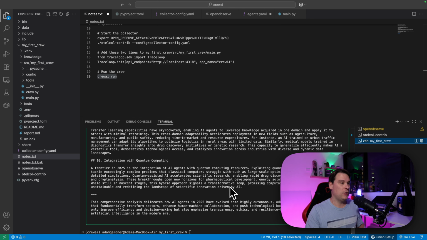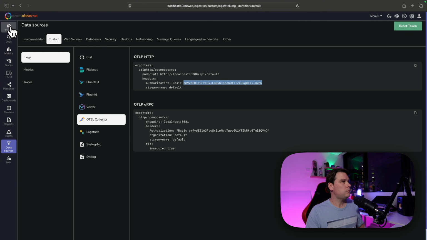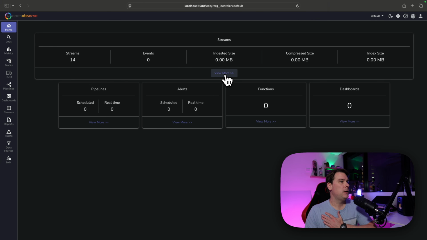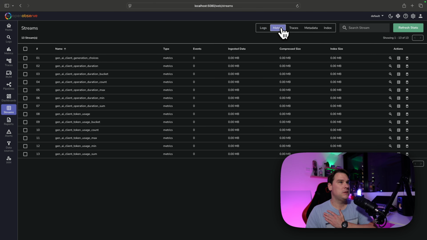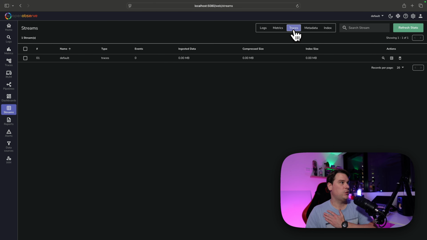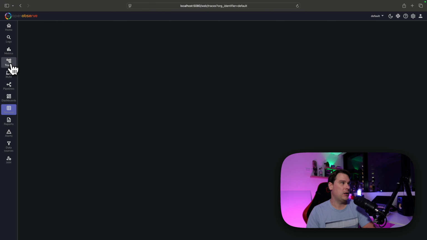Let's have a look in OpenObserve. If we go back to home, we can see some data streams there, that's good, that suggests data is in the backend. We don't have any logs. We have some metrics, that's good, and we have some traces. Now, the gold standard is tracing. Tracing gives you that end-to-end, piece-by-piece picture. So let's first start with traces.